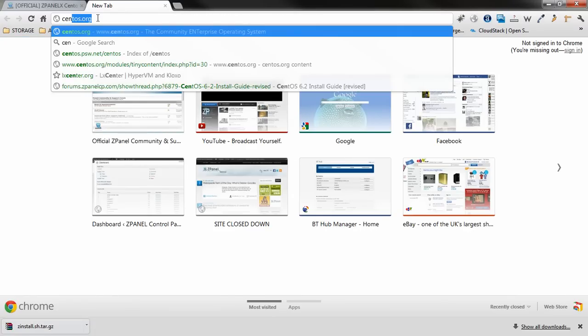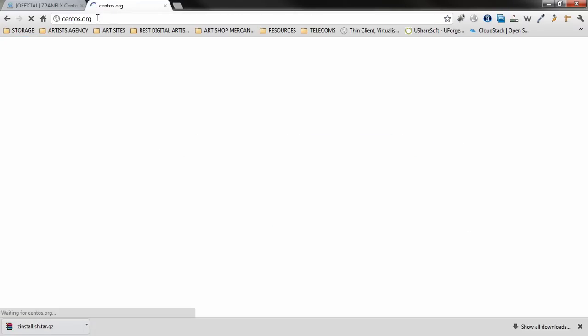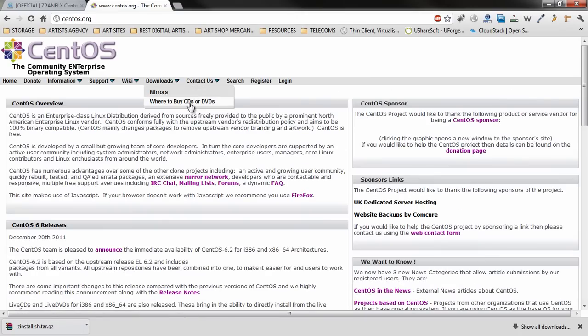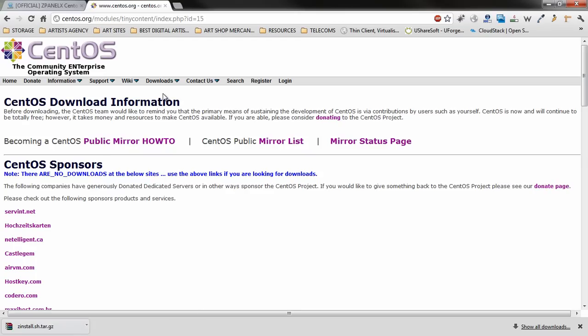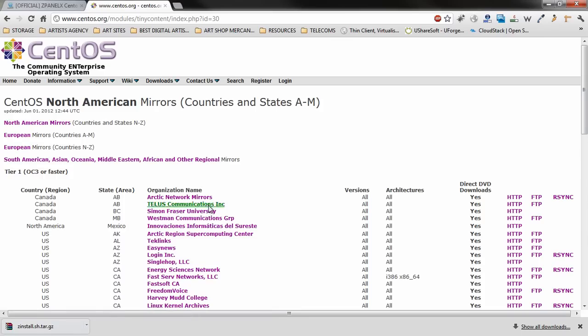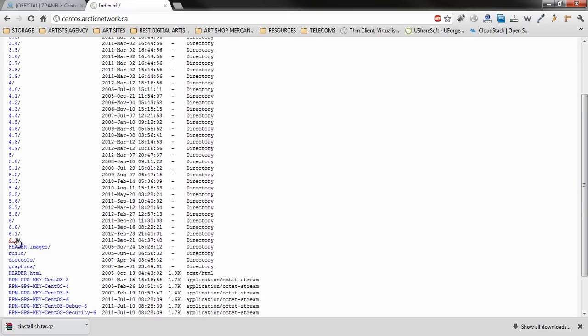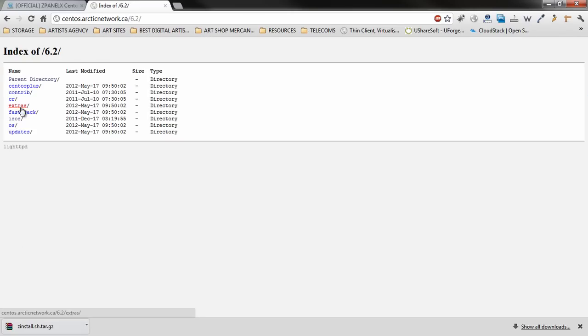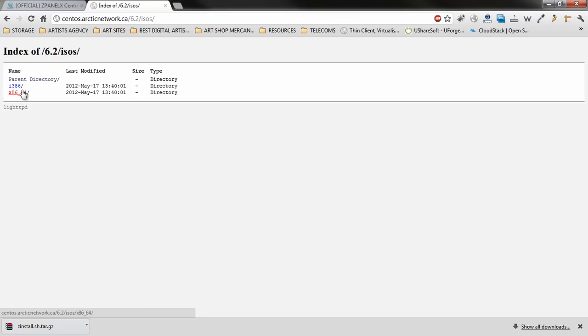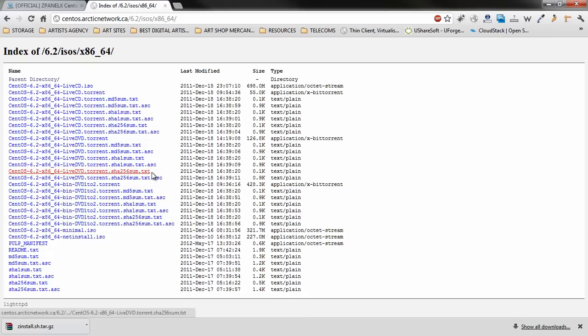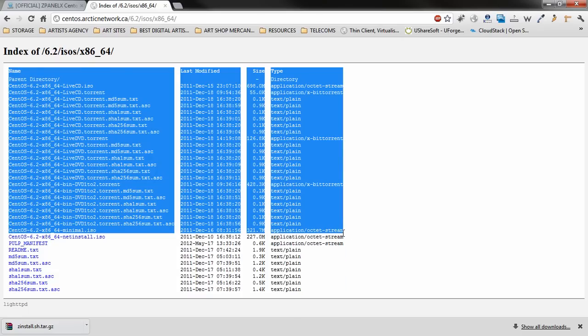First thing I'm going to do is download the latest version 6.2 from the CentOS website. I'm going to choose one of the mirror lists, the first one on the list. And you will find the 6.2 ISO 64-bit there, and there we go, this is the latest one, 6.2 64-bit minimal installation.